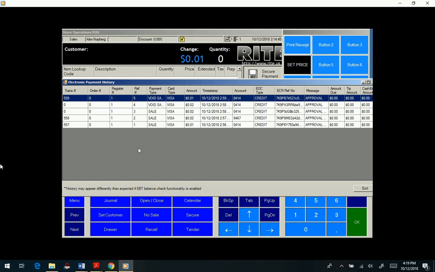And here you can see that there are 5 transactions here. More specifically, there are 3 sales and 2 voids. There are 2 things to be aware of here. If you notice here, the transaction number on both of these are 0. These are the transactions as they appear in the POS. And if it does not have a transaction number, it did not get recorded in the POS.